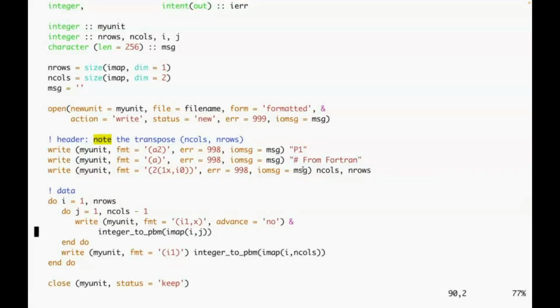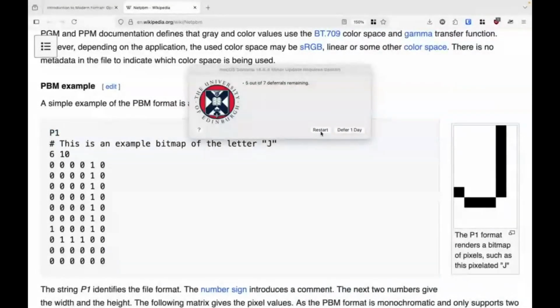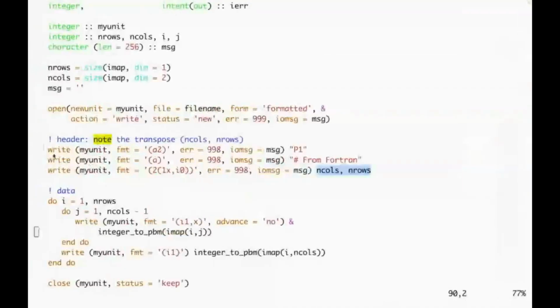We can put in a comment if we want, and then we have to put in the size of the image. And this again is not what we are maybe expecting, because images and matrices do not use the same indexing. We think of indices in terms of rows and columns, but actually for images we want to think about sort of x and y coordinates, I guess. So we actually put the number of columns and then the number of rows. And that's how we have to write it.